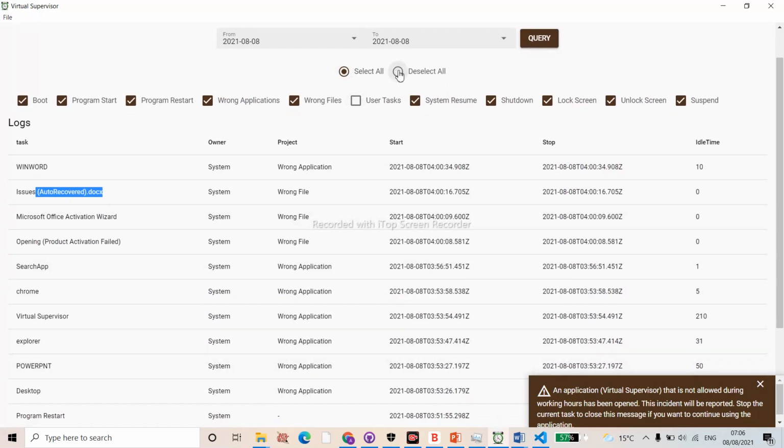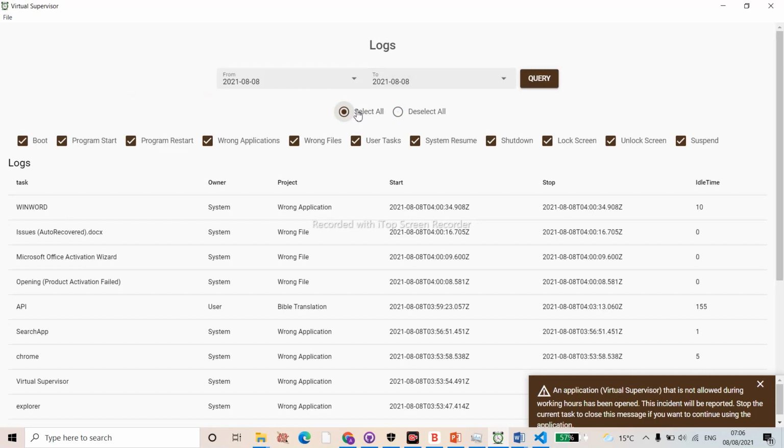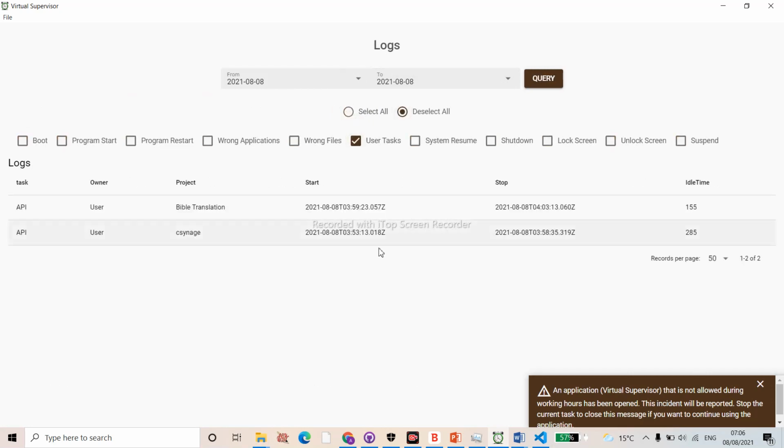Now we can also go to user tasks, and this will show me all the tasks that the employee was doing throughout the day. So on the project Bible translation and the task API, the user was working from this time to this time, but he was idle for this time. So the productivity can loosely be calculated as some function of how long this person was working over a function of that and his idle time.